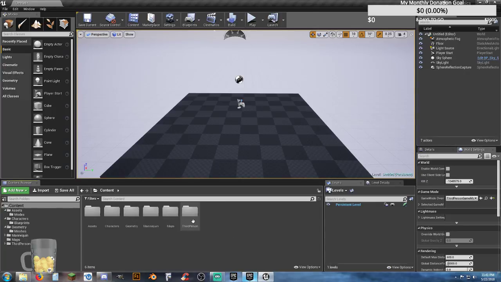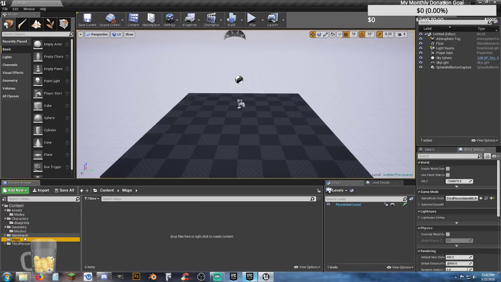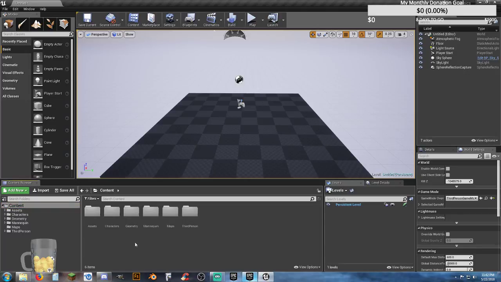Now, it's not going to delete the third person folder no matter how many times we try. It's just not going to do it. Annoying, but whatever. So we have our maps with nothing in there yet, our mannequin folder, our geometry, our characters, and our basic asset folder, and that's good.